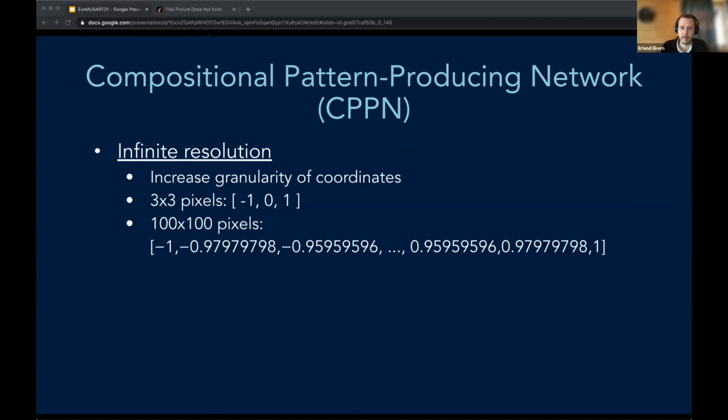The CPPN has two very appealing properties that we'll get more into later with some examples. The first one is infinite resolution. So simply by increasing the granularity of the coordinates that you're passing into the network, you can effectively control the resolution that you want to generate the image at. So for example, for a 3x3 pixel image, the input coordinates could be -1, 0, and 1. But if you wanted to generate the same image at a resolution of 100x100 pixels, you would simply just increase the granularity of the coordinates.